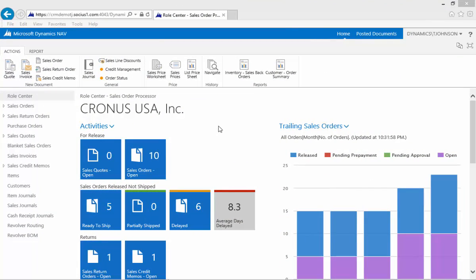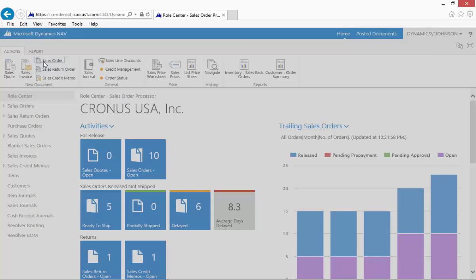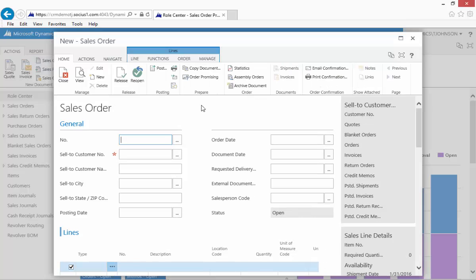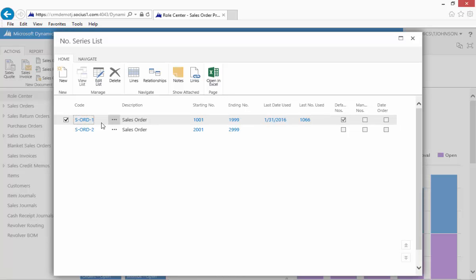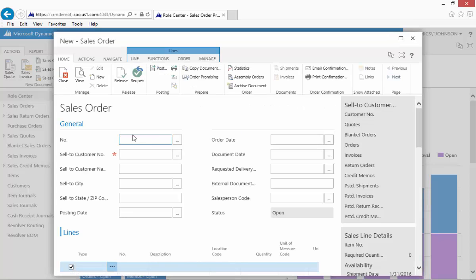To enter a new sales order, I simply click Sales Order in the ribbon. The sales order number is generated from the number series. Multiple series can be defined to allow tracking for different types of orders. Pressing the Enter key on the number will simply provide me with the next number in the default series. So that's what I'm going to do.